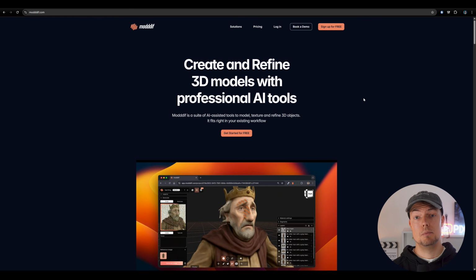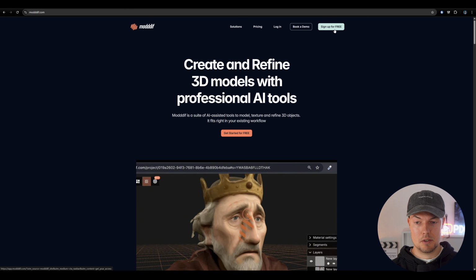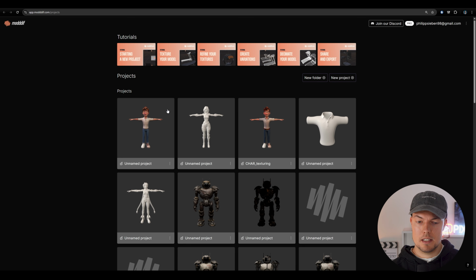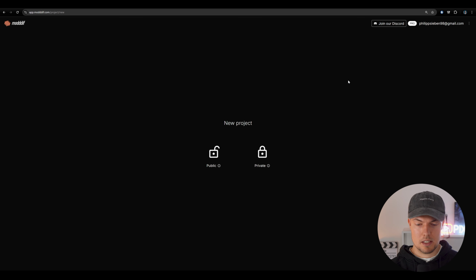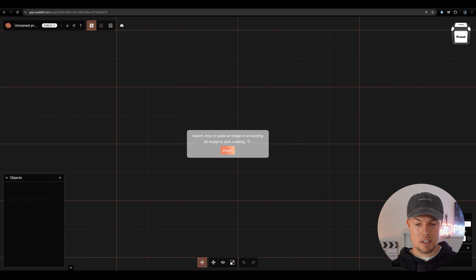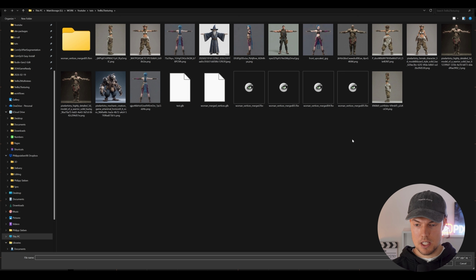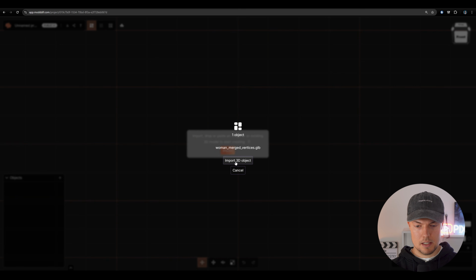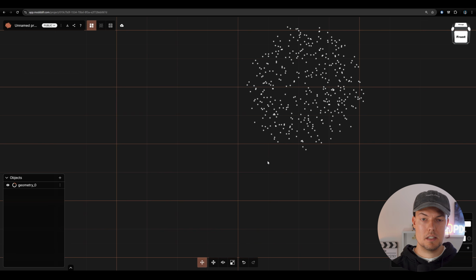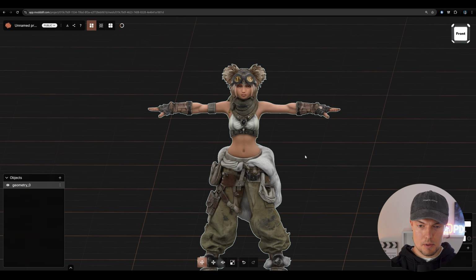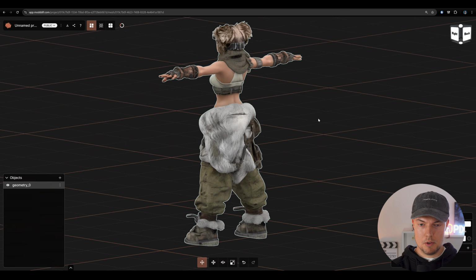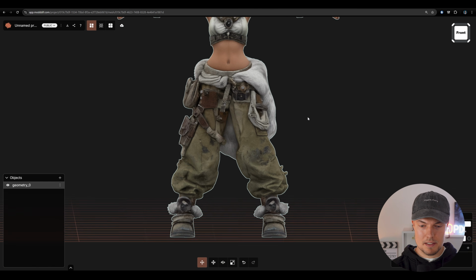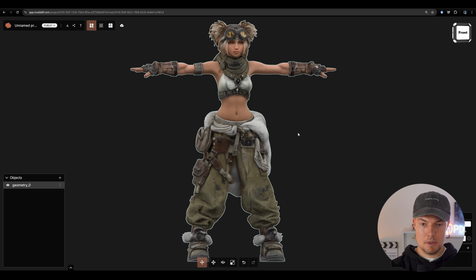We can then navigate to modddif.com, make sure that you go here to sign up. And once you created an account, we can go to New Project, create a public project. And once we have that, I can go here to Import. We can then select our GLB file, which is in this case this one here. Then I will double click it, and say Import 3D Object. And once we have that, you will see that our model gets imported with our texture already, which is great in case you would like to keep it and just refine details.